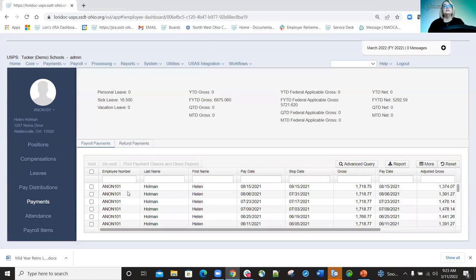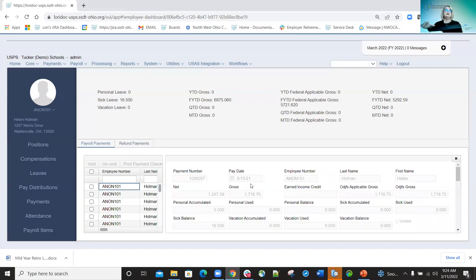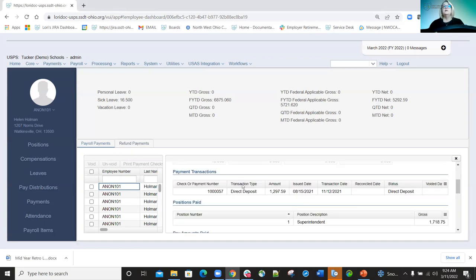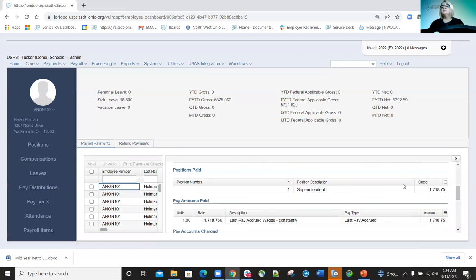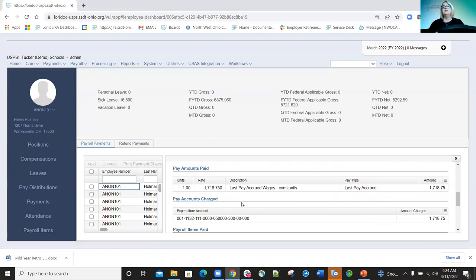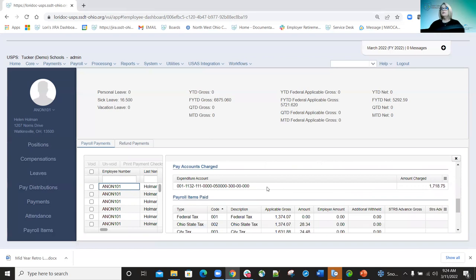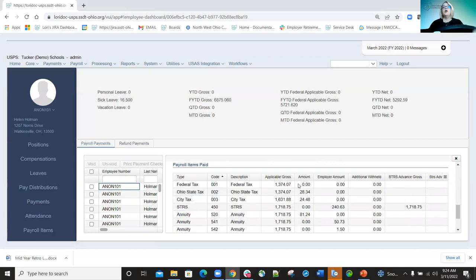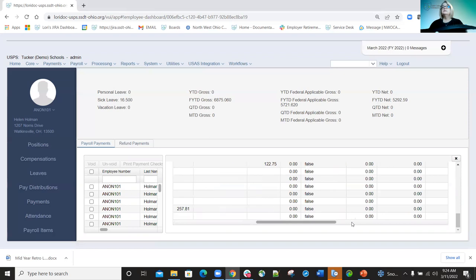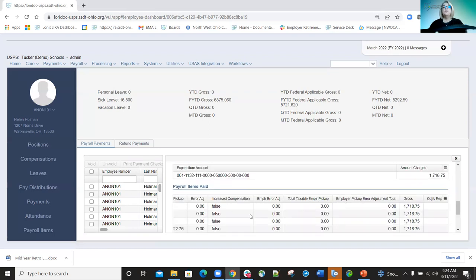Now, what I can do is click on just the employee, maybe that pay date. It'll pull up breakdown detailed information regarding the payroll for that particular pay date for that employee. It gives the information as far as the check number, whether it was a check or a direct deposit, the dollar amount, when it was issued, the status, the position it was paid on. If there were more than one, it would list all of them, the description of what this pay was for, what account the employee was paid out of. Then all of the payroll item information as far as what was paid by the employer, what was paid by the employee, if there were error adjustments and additional monies paid, those would be pulled up over here as well.